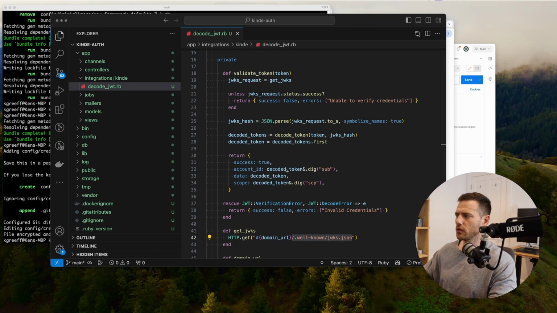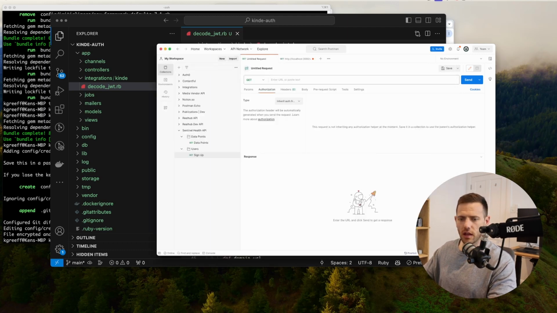So now what we want to do is we want to actually generate a JWT from kind. So to do that, I'm using Postman, but I'm sure you could use any other client of your choosing.